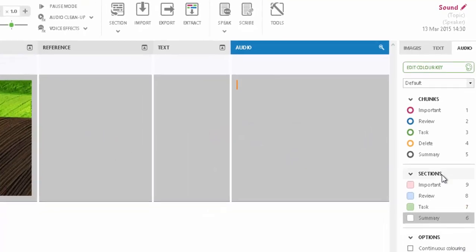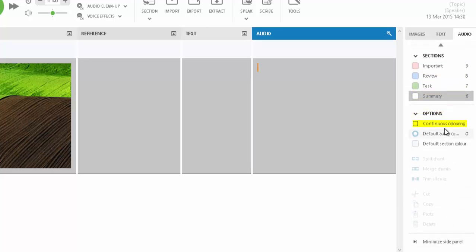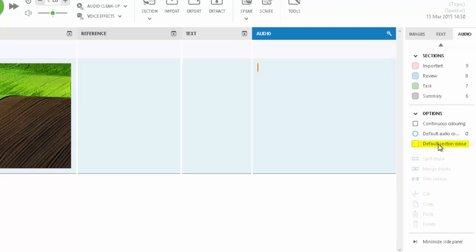Makes a big difference. And as I scroll down the bottom, see that little arrow? Click on that. It gives us continuous colouring. If you want to keep a certain colour banding going, tick that button. And you can always go to the default colour when you've changed to a different colour by clicking on that option there. And again, if I click default section colour, it goes back to its default colour.